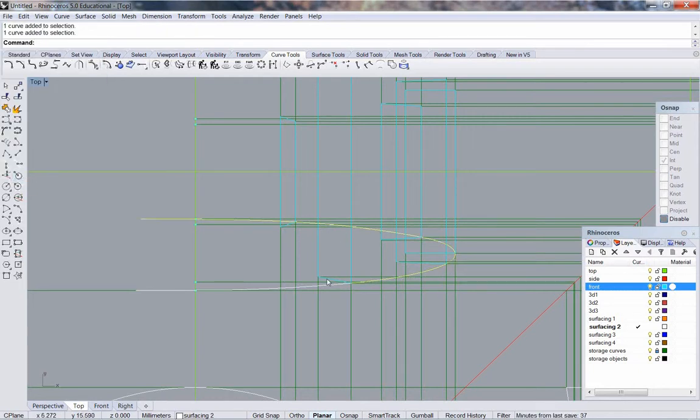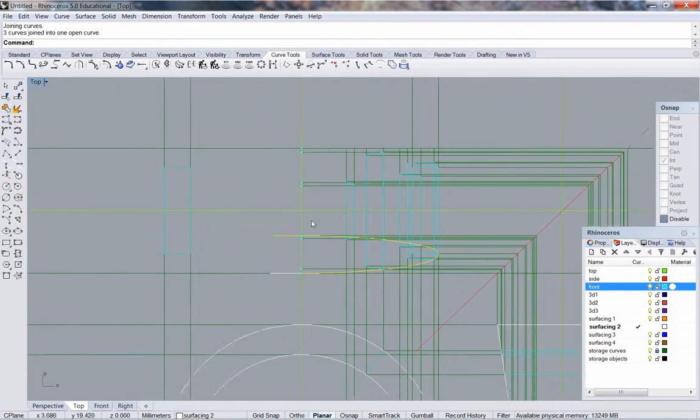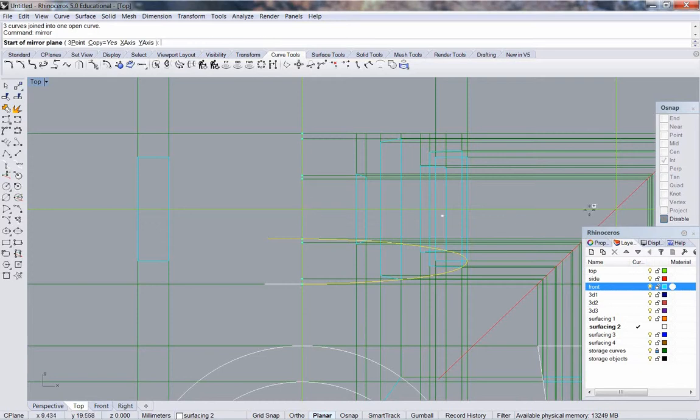Join these together. Mirror them across the center line. I don't want these, the starter curve, so I'll explode it. Use Control click to deselect those two pieces, join it back together again. I can throw these away now. I can mirror this across.